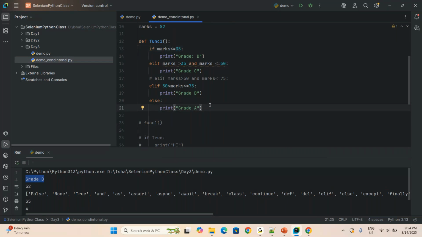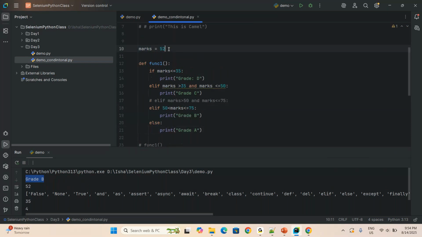In this scenario, we have only one variable, like marks. But in real time, we may have multiple variables. It means that we cannot call just one variable, because it's going to print the other variable values also, right?